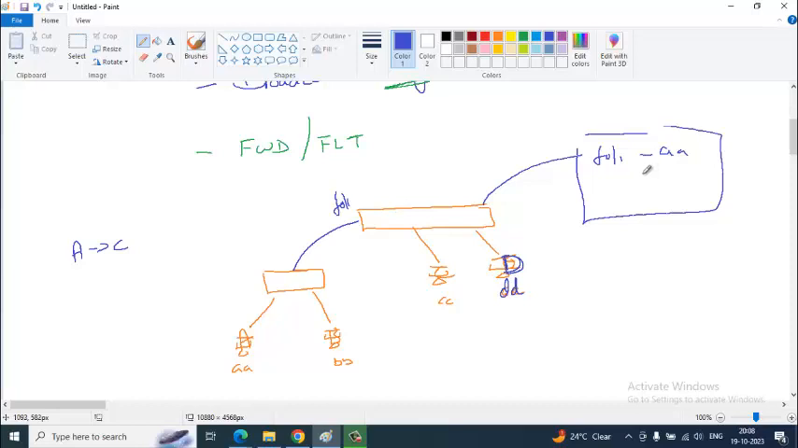Now, if the switch does not know the destination, it is going to flood. The flooding will go to all ports except the one where it is coming from. So the packet goes here as well as here. C will respond, D will drop it. When C responds back to A on F0/2, C is learned.